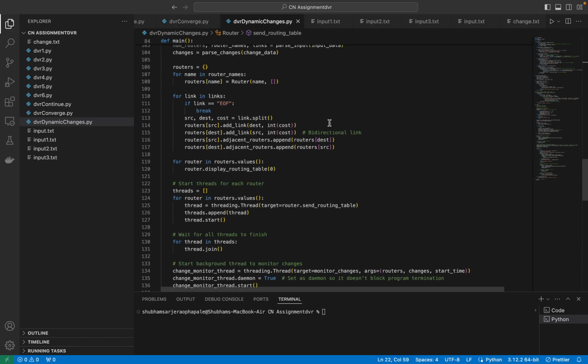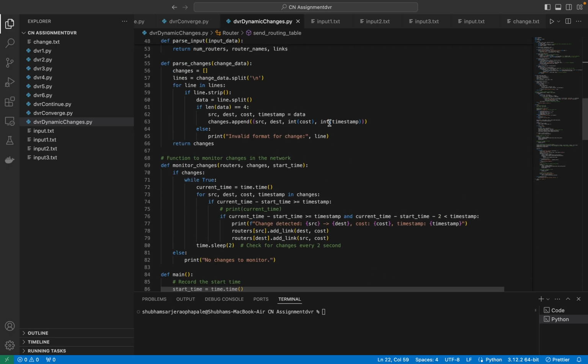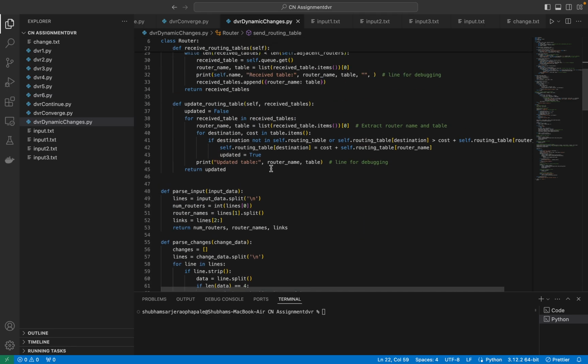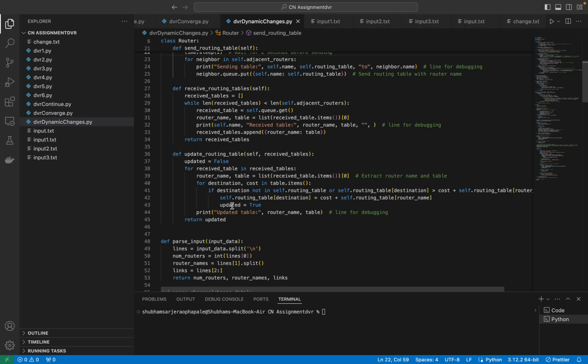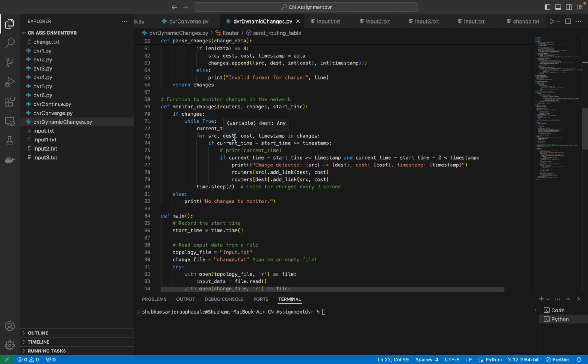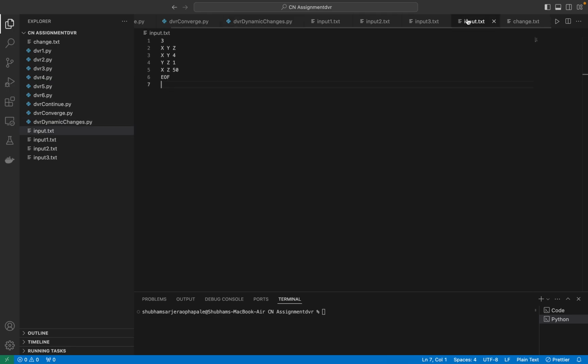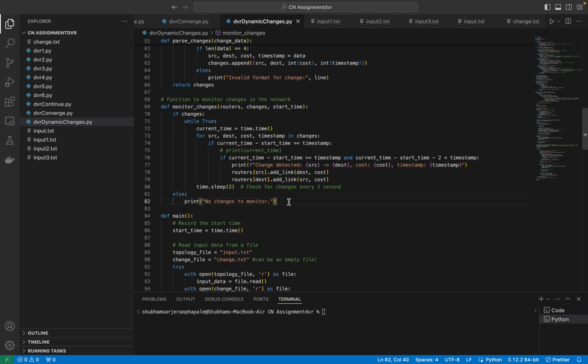For this, other things remain the same, but I implemented another parsing change file, a slightly different way of updating the router table, and this monitor changes function. This monitor changes function is dedicated to this. So if there are any changes, we see if the current time minus the start time of the program is greater than or equal to the timestamp mentioned in the change file, this 10. So what we are doing here is simulating the router mechanism which happens in the real practical world.